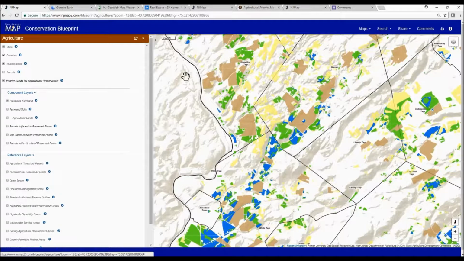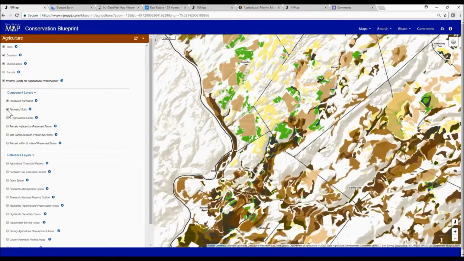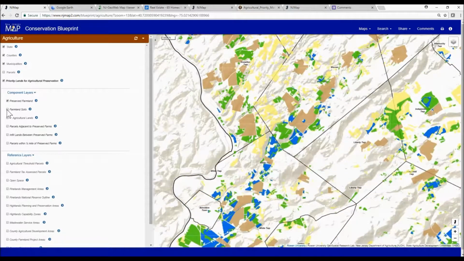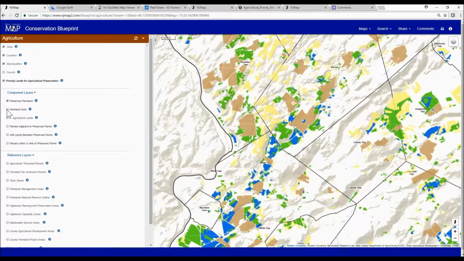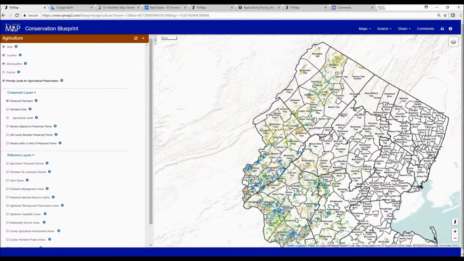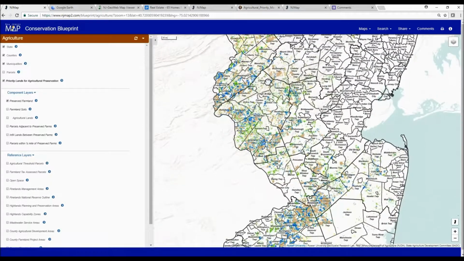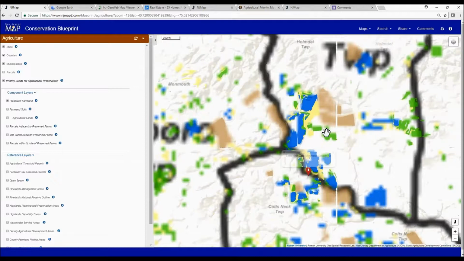And if you turn on that soils layer, you can really see how the soils layer affects the priority model. This is fairly typical of much of Sussex and Warren counties. In Hunterdon County, we get more of the prime soils. But again, the model is to be applied differently in different parts of the state based on the resources available. So then, just one last, we'll go to Holmdel Township in Monmouth County. I just wanted to demonstrate there's not too many of these parcels, but a little bit to the south there, John.